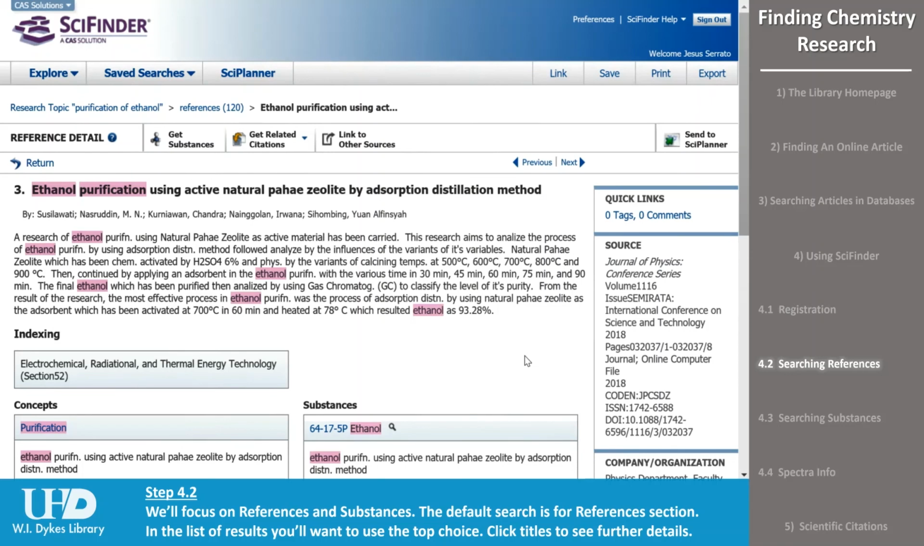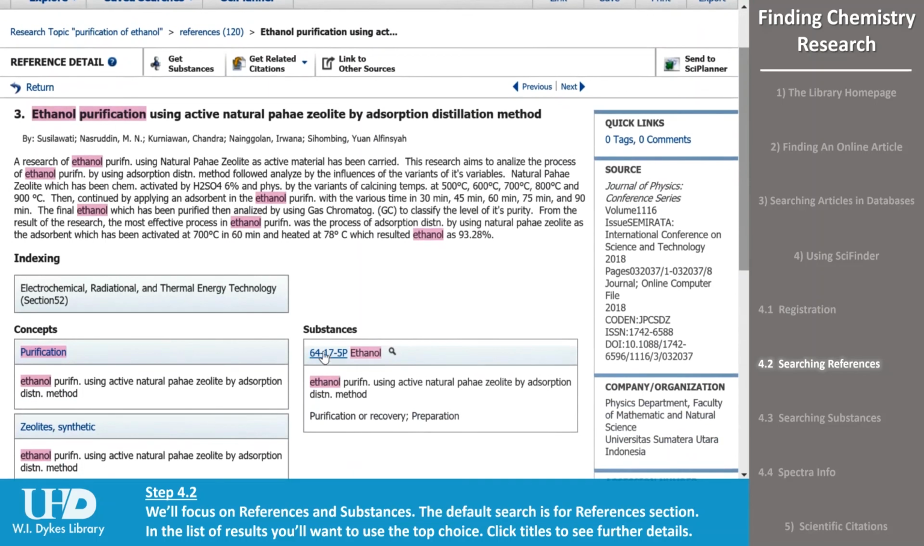Note that in the substances box in the record, the CAS number and compound name are listed. This tells you that the compound you are working with in your search is covered in the article.